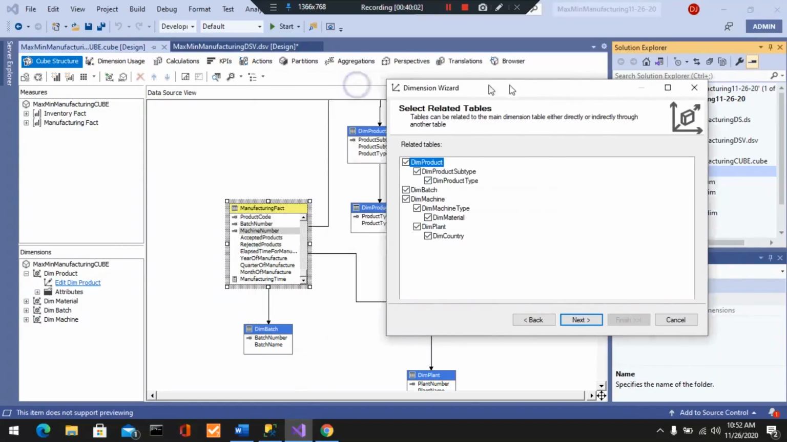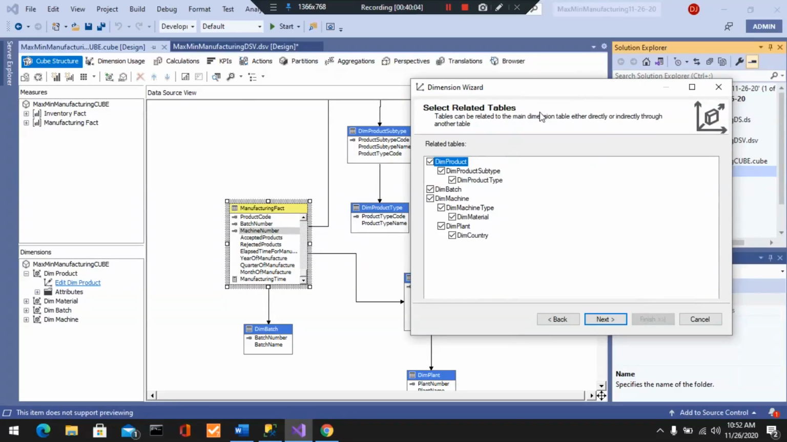Now, what this is saying is, do you want your new dimension to be connected to all of these, to be connected to the other dimensions? No, we don't. We don't want it related to the others. We want a dimension of time connected solely to the manufacturing fact table. That's what we want. So we're going to uncheck all of these. We don't want our new dimension of time connected to these other tables. We only want it connected to the manufacturing fact table because we have to run analysis on the numbers here.